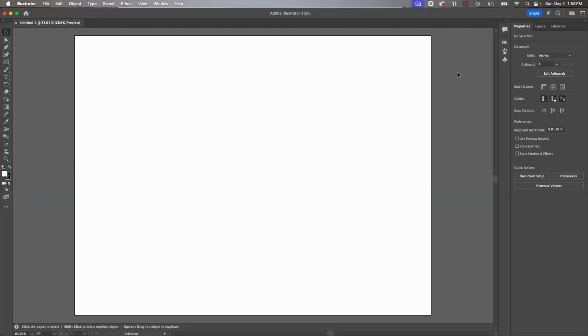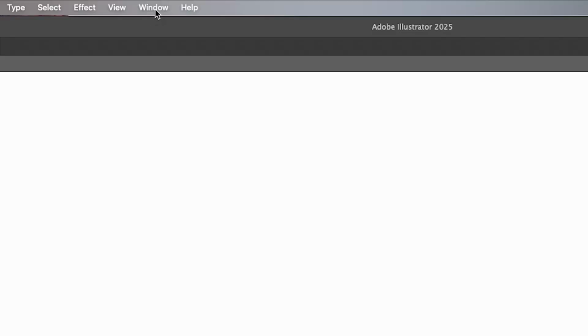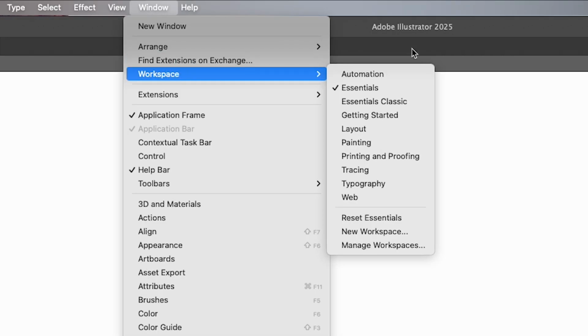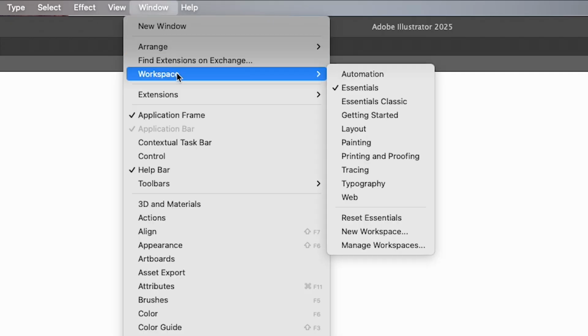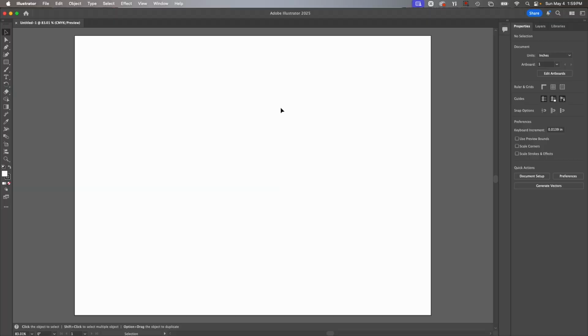Next, we're going to set up our workspace and reset it so that your workspace looks just like mine. Go up to the top menu, Window, Workspace, Essentials, and then Window, Workspace, Reset Essentials. Now we're going to set up some guides.